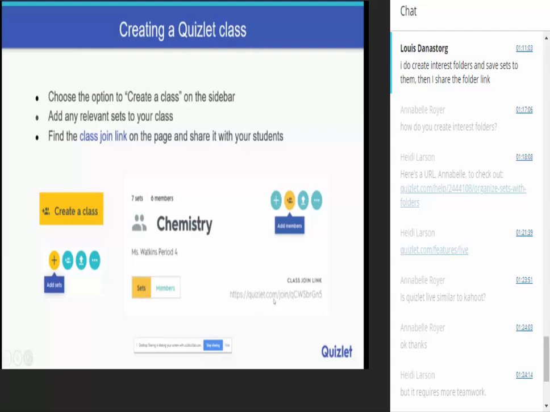And if you have set up a WhatsApp group, it's easy to put that right into WhatsApp and they can just click to join it. We also are sharing a handout where you can put your class link information and give that as a handout to students. So that's in Blackboard as well.